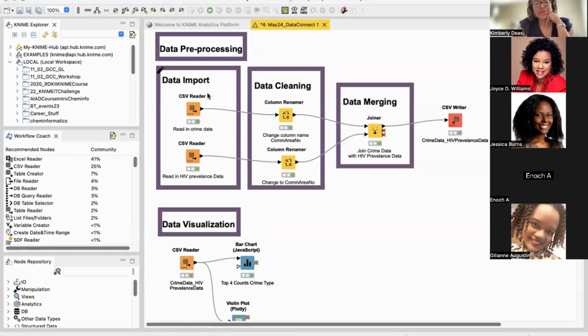Then I'll have a data import step, a data cleaning step, and a data merging step. I talked about that being a lot like SQL. And then finally, I'll export that as a combined file. So what am I doing here? I'm reading in my CSV file, and I'm also reading in my HIV prevalence file. But I already know, because we talked about it, that one of the columns I want to look at aren't named the same. So I have to use the node called column renamer to make sure they have the same name. I rename those, merge them, and then export them as a combined file, which I can then do data visualization on.